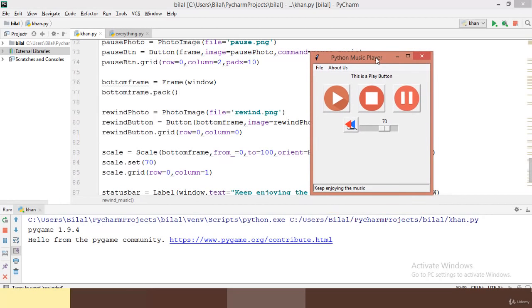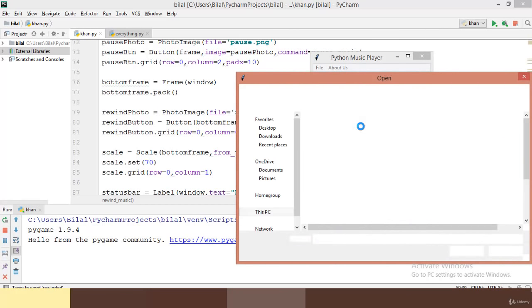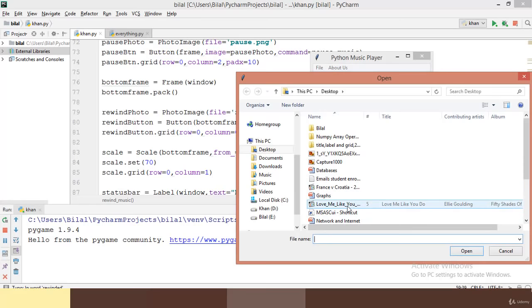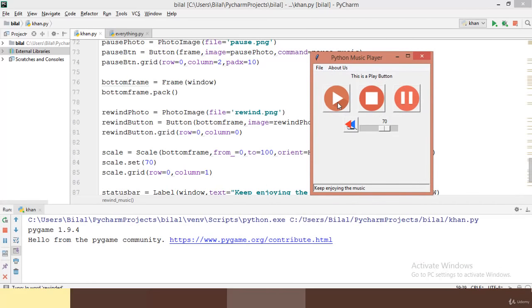So you can see that initially the text on the status bar is keep playing the music, and now when I click on this play button after opening the file that I want to play, you can see that the music is now playing. When I click on this pause button it says music is paused, and when I click on this button again it says music is resumed. Similarly when I click on this stop button it will say music is stopped.